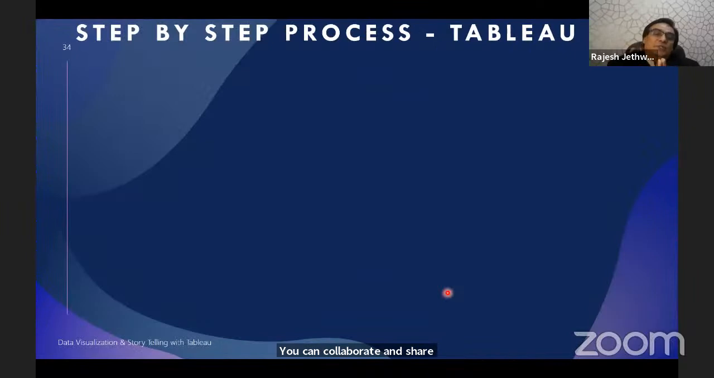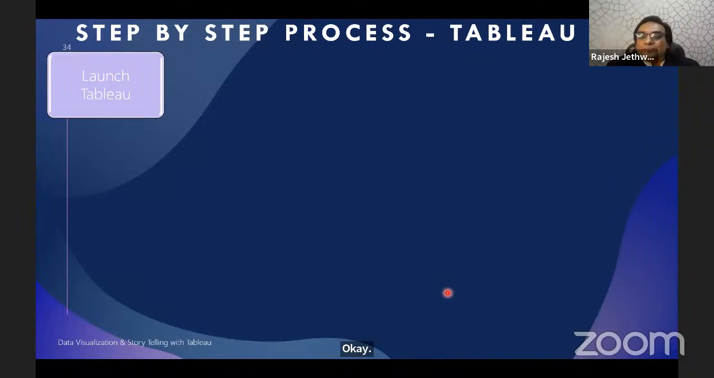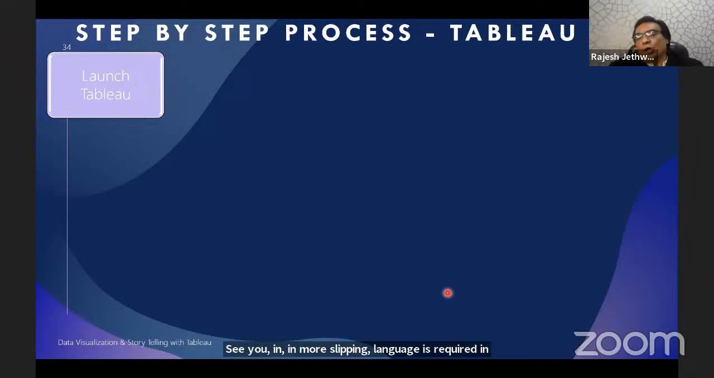Once we are talking of Tableau, you should understand the step-by-step process to present your data through Tableau. Sir, what is scripting language? Pardon? Scripting language. See, no scripting language is required in Tableau. Already there are so many inbuilt formulas which are very easy to understand.